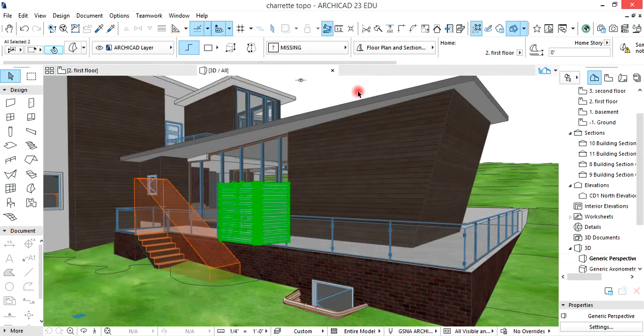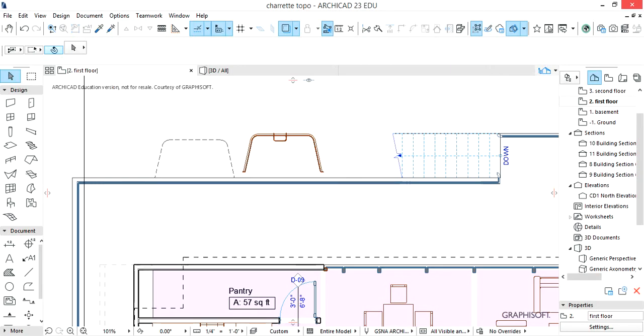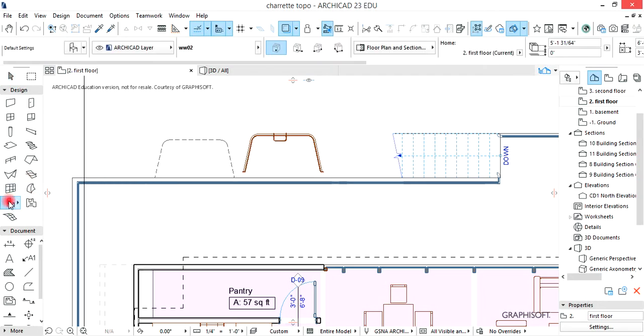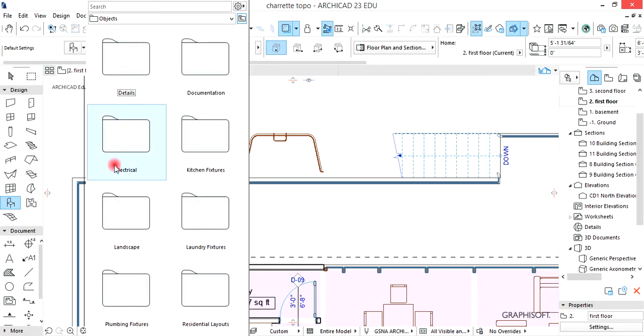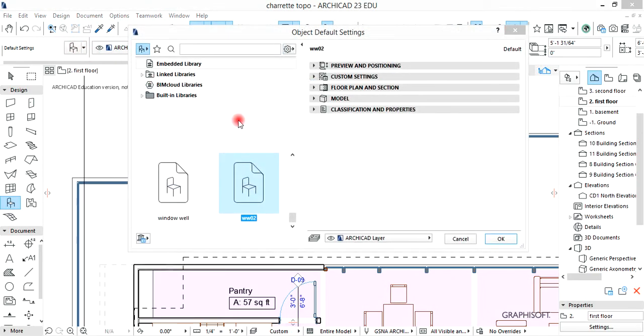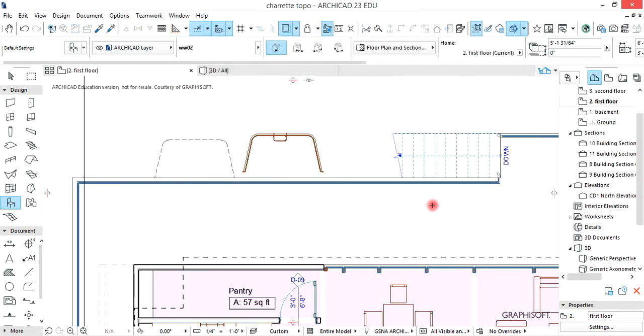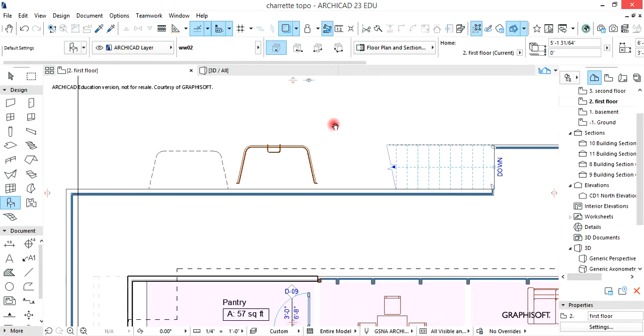So okay, the next step is to go to the first floor and place a new one. I place a new one because I want to make sure it actually worked. If I click on the chevron of the object tool, I will be able to display the defaults by Archicad. But if I double click on the chevron, I will be able to see the new ones. So I select the one that I want, which is the window well, and then OK. And now I'm going to be able to place it.